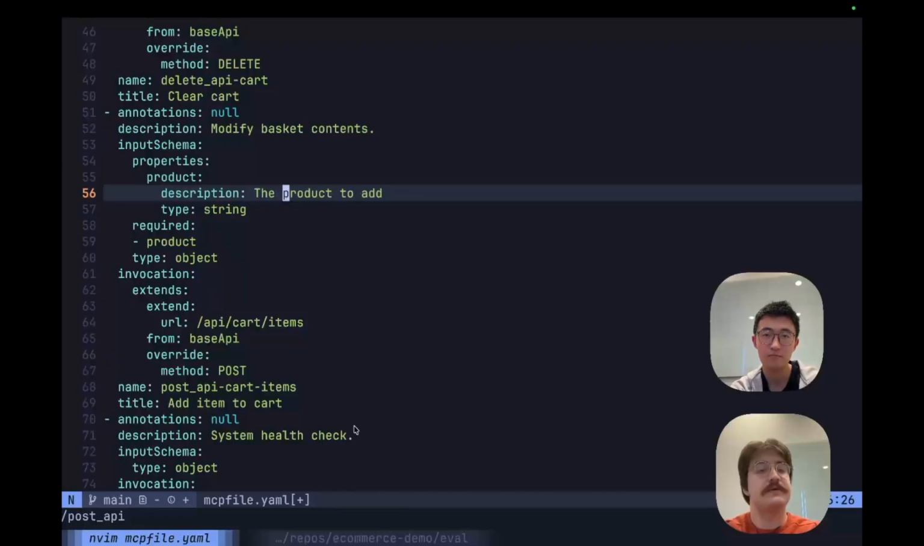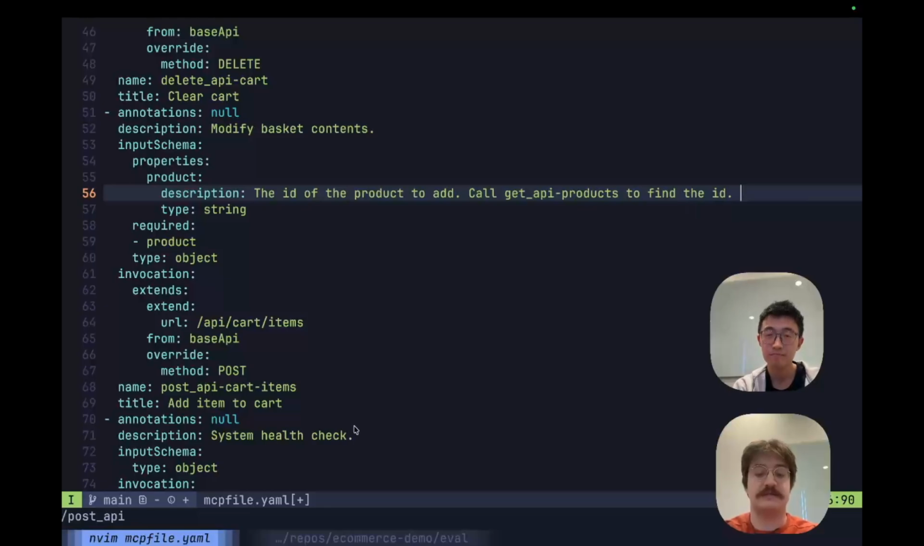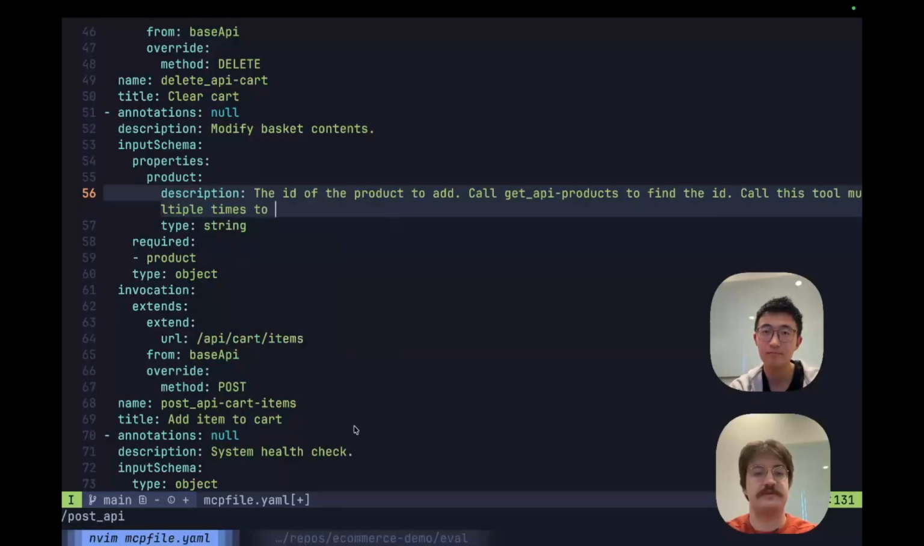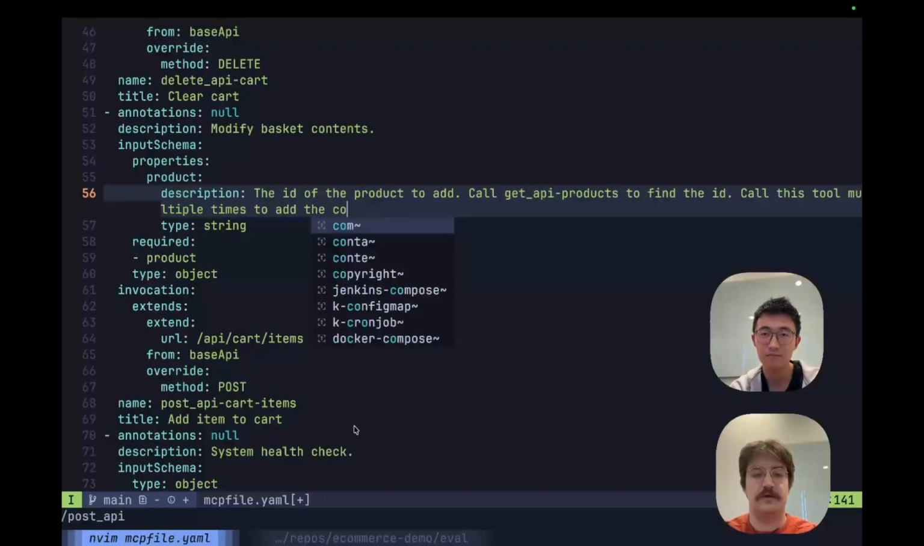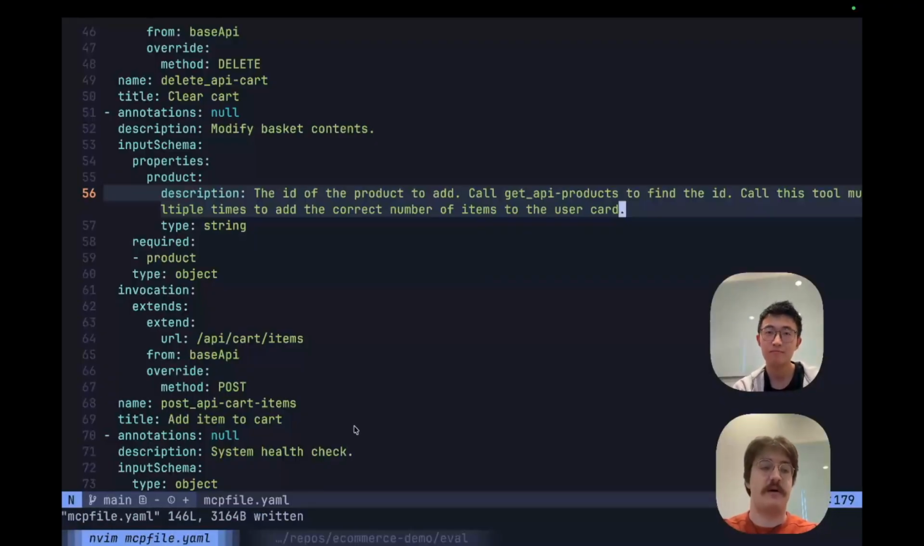So instead of just saying, hey, this is a product ad, we can say the ID of the product ad. We can say call get API, is it products, Leo? Yes. Call get API products to find the ID. And we also say call this tool multiple times to add the correct number of items to the user cart. So in this way, we can really quickly start fixing those problems we're seeing with how the LLM understands our tools. So if we were to rerun this, it should hopefully do that.